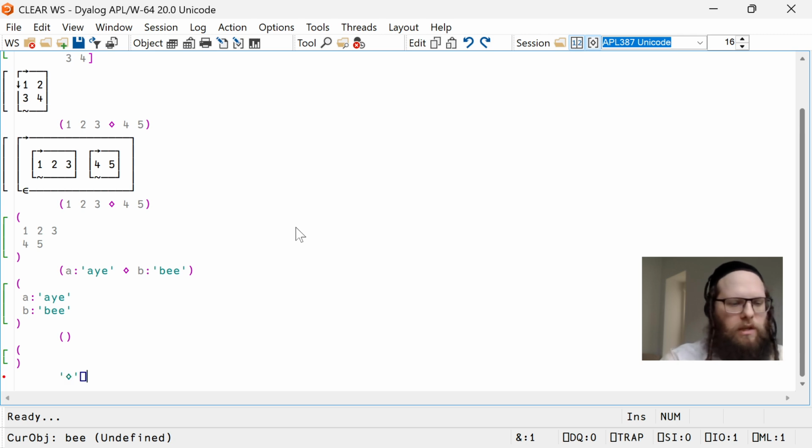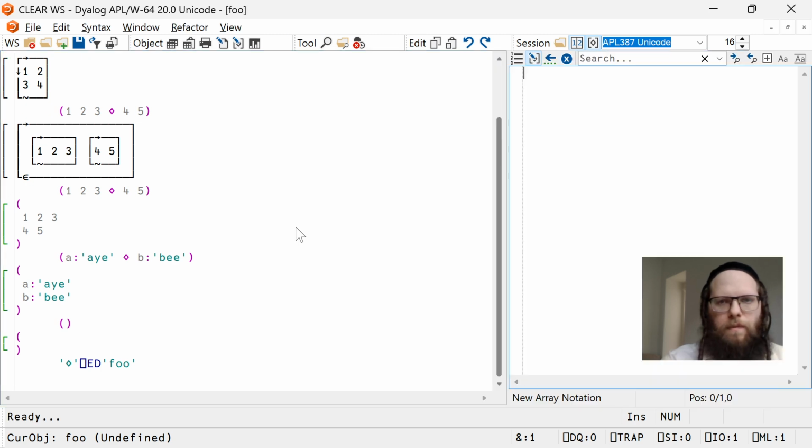We can initialize a variable without giving it a value first, directly into array notation input mode. Here we have a window with new array notation. There is nothing here yet. And we can start typing our array notation right away.